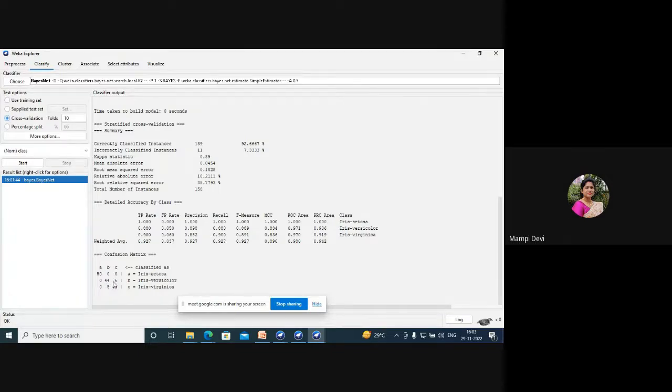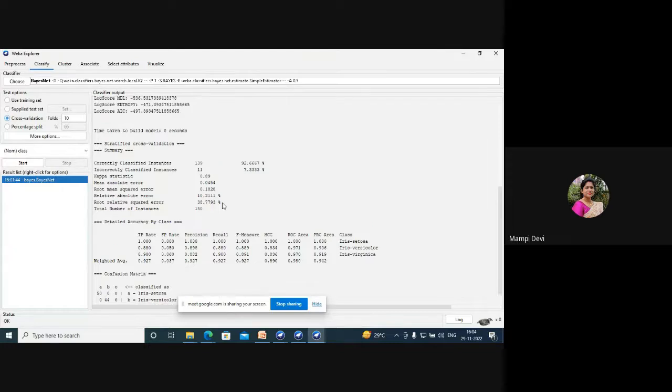Here, from the second row, 44 is in B and 6 is in C. That means 50 should be in B, but 6 are misclassified: they are supposed to go into the B class, but are shown in the C class. This diagonal shows your actual values, and the others show the false values. In machine learning there are true positives and false positives. So 6 is the false positive value for C, where 45 is the true positive value, and for B, 5 is the false positive value. In this way we can evaluate the classification algorithm.